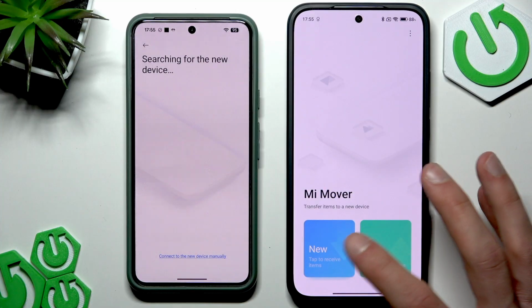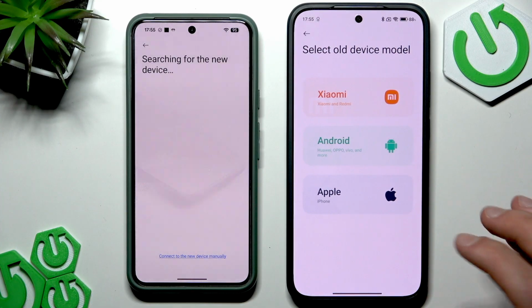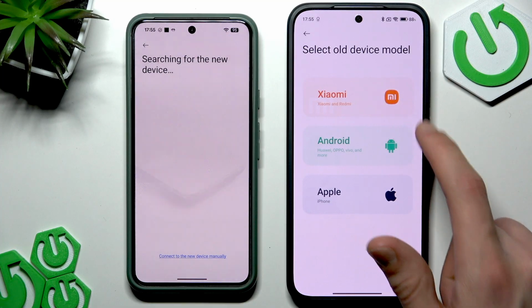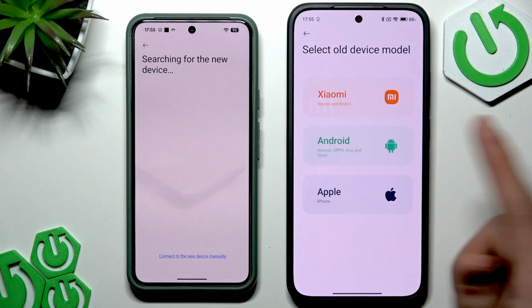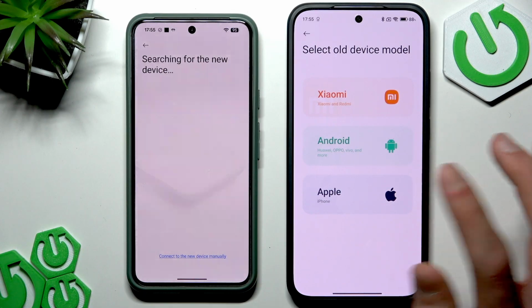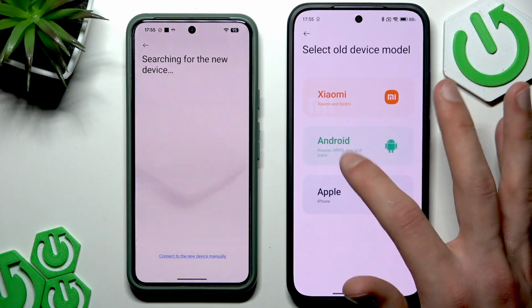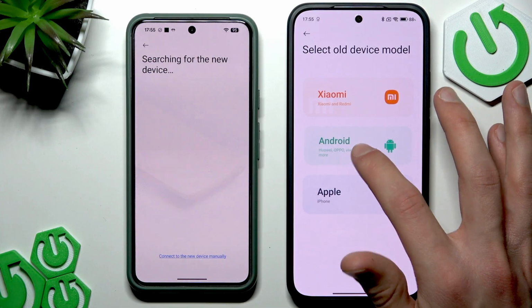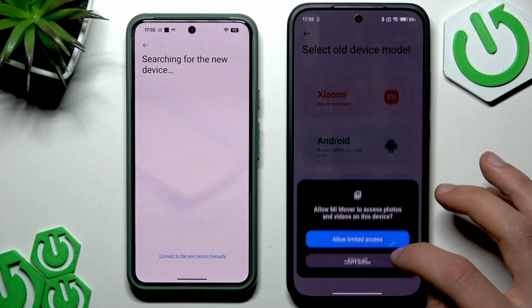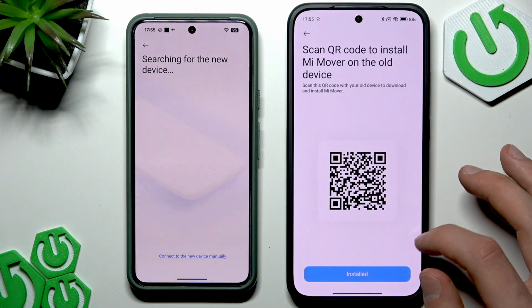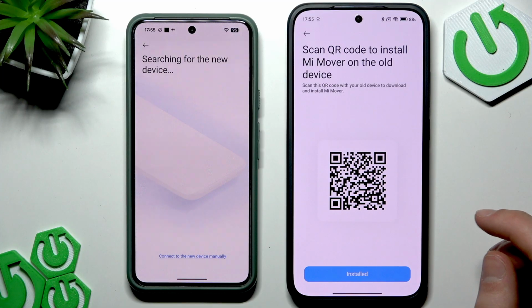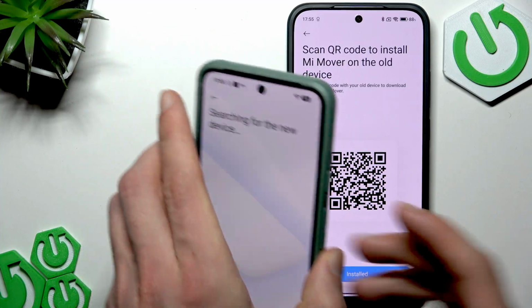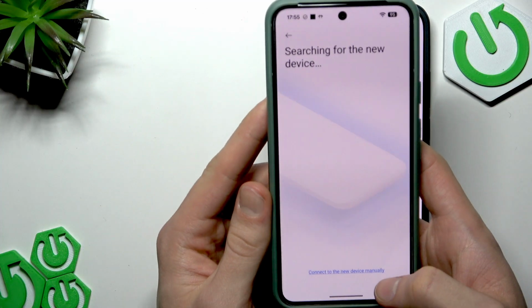Now on our Redmi Note 15 Pro device, select New. Then select your old device model. So in case it's a Xiaomi device, select Xiaomi. In case it's an Android device but not Xiaomi, go with Android. In case it's an iPhone, select Apple. So let's select Android, and once again let's give this application all the permissions, and after that let's scan the QR code using our Google Pixel.